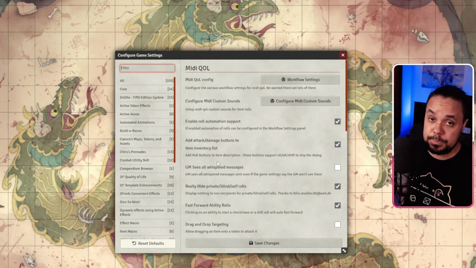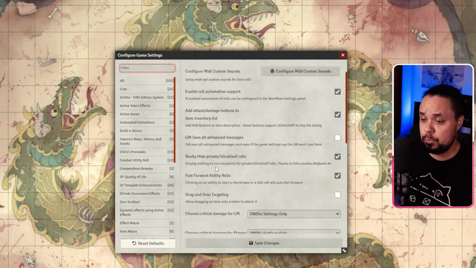GM sees all whispered messages. This is pretty self-explanatory. You as the GM can see all of the whispered messages when you normally couldn't. So if you want that, you can certainly do that. I personally don't see any need for that, but if you want to, you can.